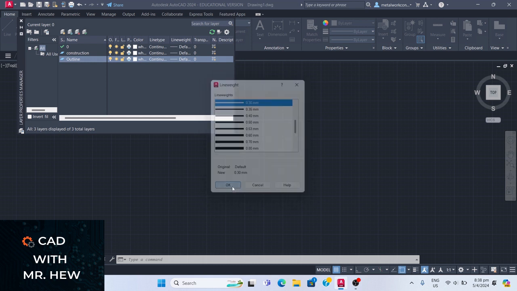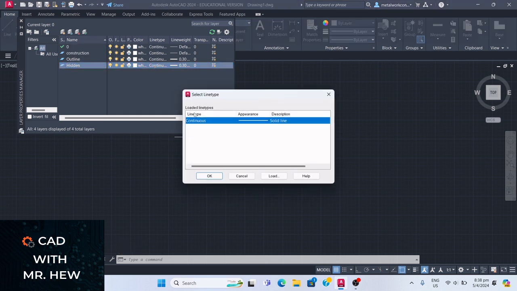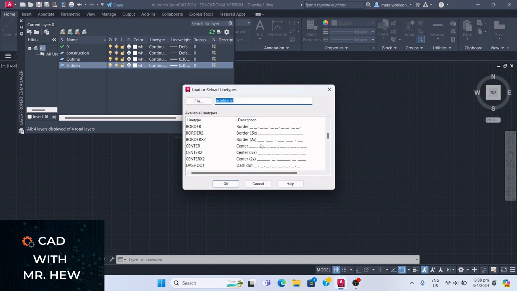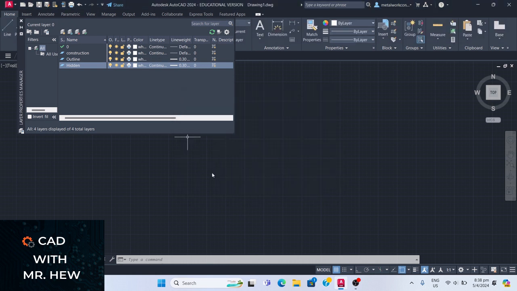Press OK. The next one we're going to make is our hidden detail line, for hidden lines. We have to load the hidden detail. We're going to choose this one, and then select it. Okay, that's our hidden detail line.